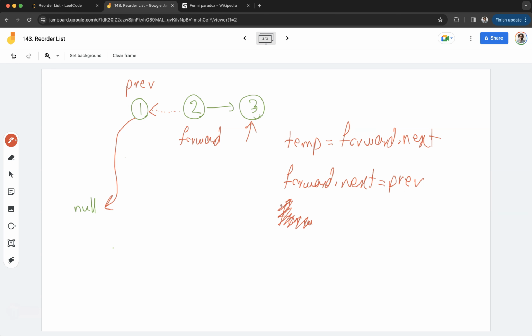Oh, sorry. Before that, we got rid of this, so this is not here anymore. Before that, previous should come and become forward. So previous becomes forward. That means now previous is pointing to 2, right? And then forward should become temp. So the order of these four statements is very important.